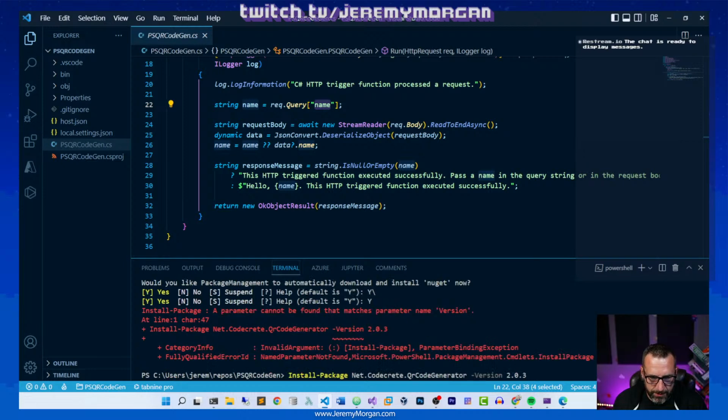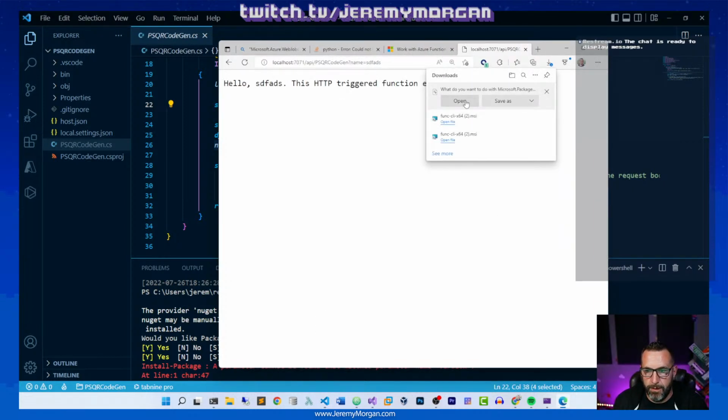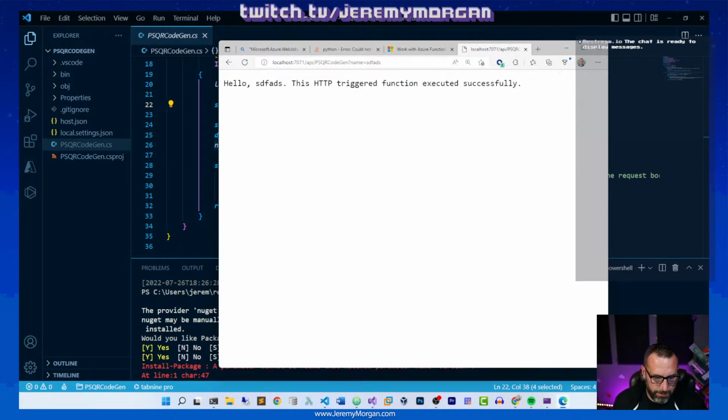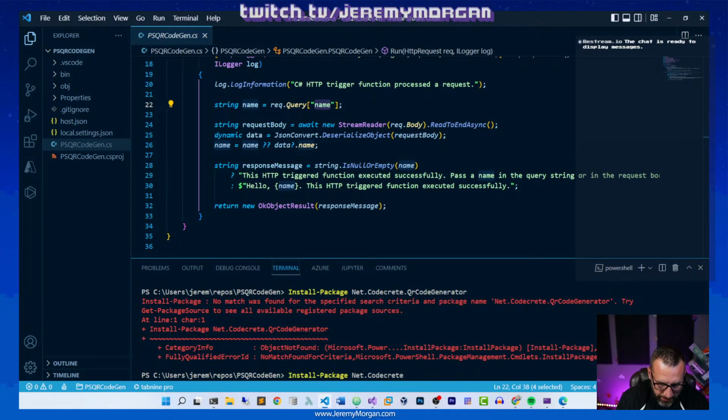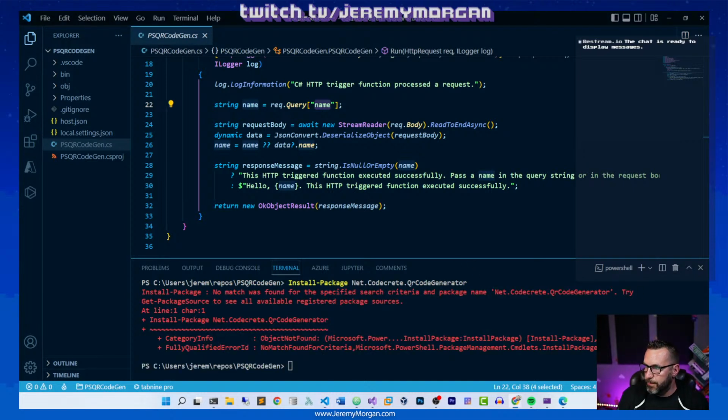Oh, did it say it was installing NuGet? Automatically download and install NuGet now. Let's just manually download it. Why not? Open, blocked, unblock it, keep, open. Doesn't have any action associated with it, so let's try this again and see if we can get it to install. Or we'll go to NuGet.